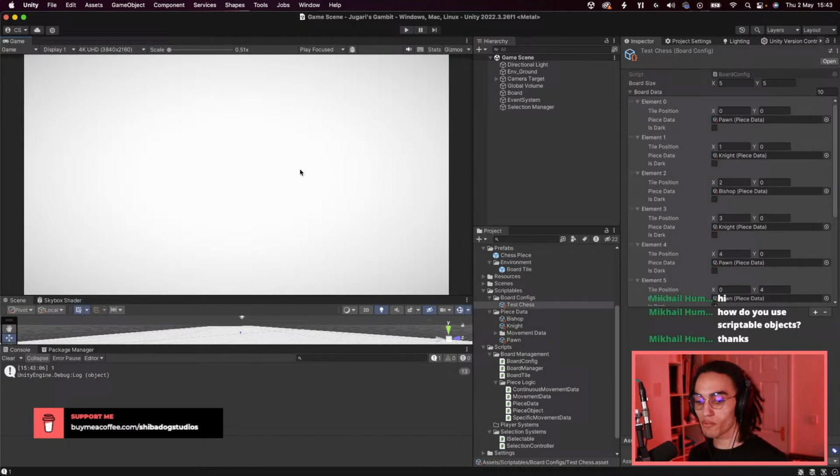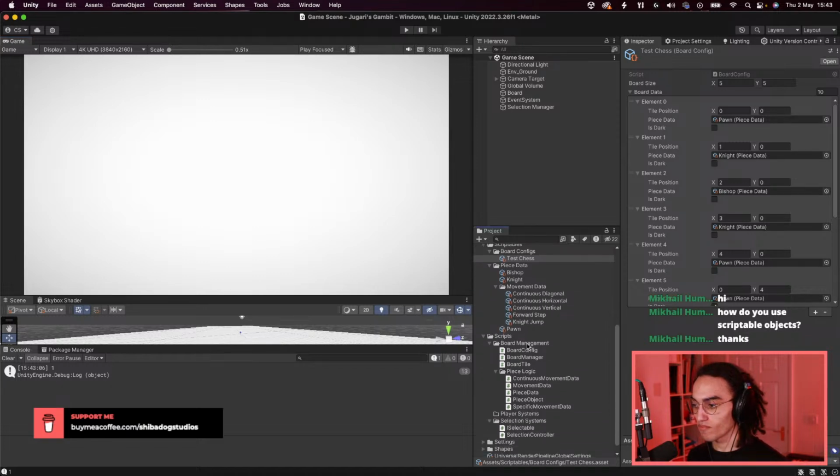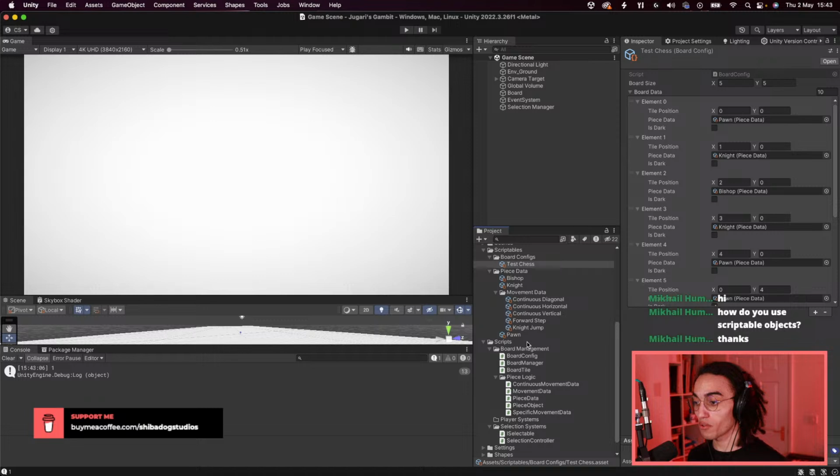Fantastic. Okay, so theoretically, we're now in a position where we can actually create every basic piece in chess. Which is cool. That's actually very cool. The only thing that we're kind of missing is a multi-directional step, like our king. We want the king to be able to move in every direction, just one space.